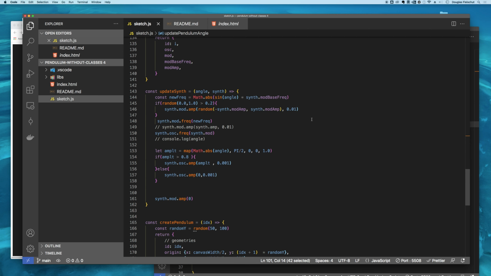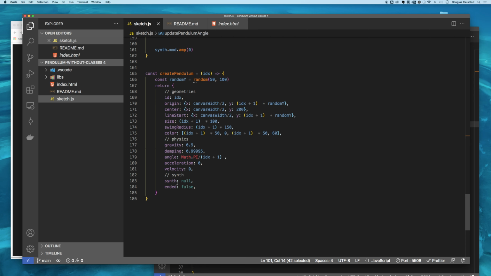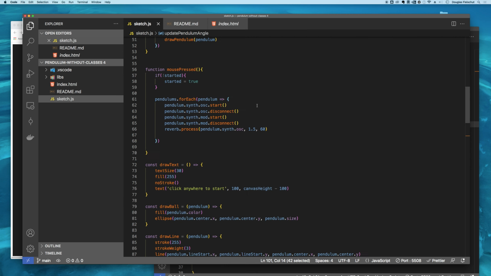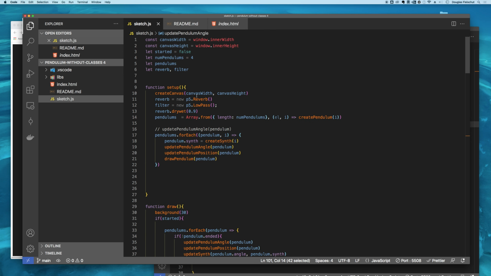You can see what I did was I added a synth to each pendulum, and then in my setup I used this create synth function to add a synth to each pendulum. And you can see, of course, I did pendulums array.from, create pendulum, passed in the i, and then modified each one using that i. And otherwise it looks not too different from what we're seeing now.